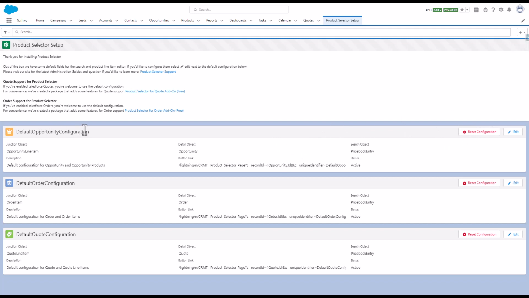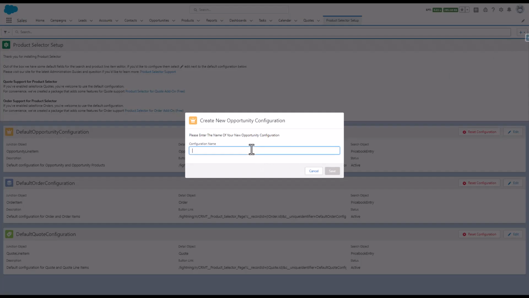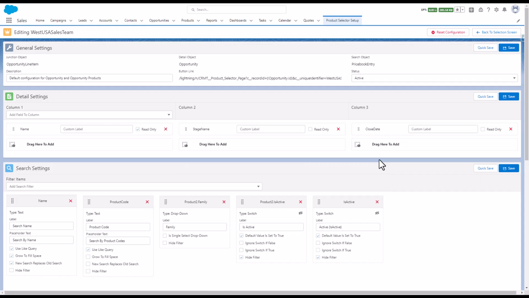We want to go beyond just the default opportunity configuration. So at the top here, you're going to be able to click plus, create a new opportunity configuration, and we need to give it a name. So let's say we're just going to give this particular configuration for the West USA sales team.